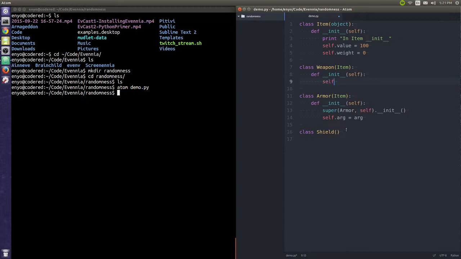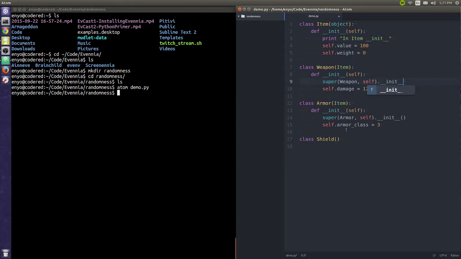So let's think of something specific to weapon here. We'll do damage. And for armor, we will do armor class. I'm just hard coding values in here. Now this super that you see, I'm going to add it to weapon as well, and then I'll explain what it's doing. Here I'll get rid of shield for a second so we can run this.